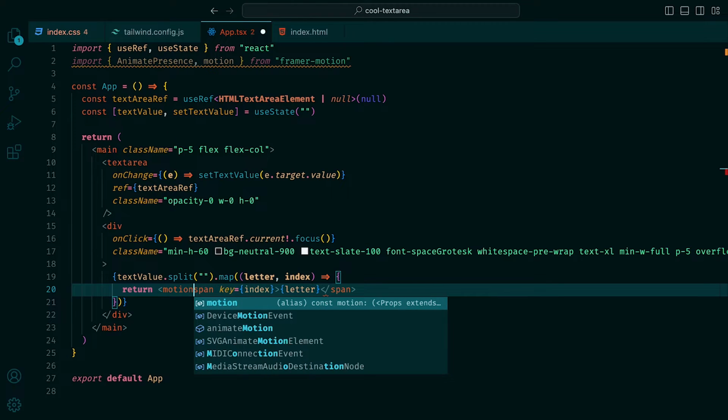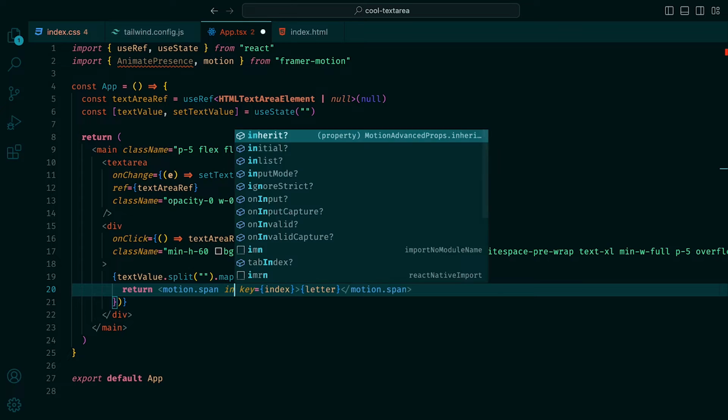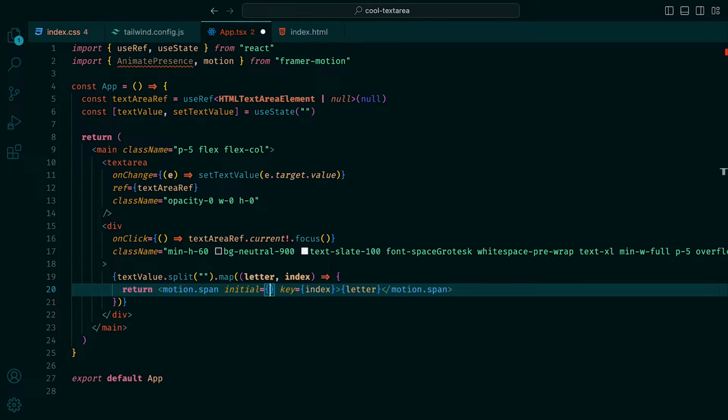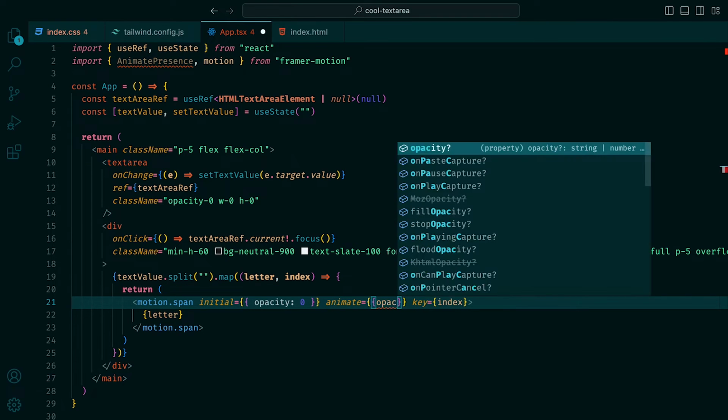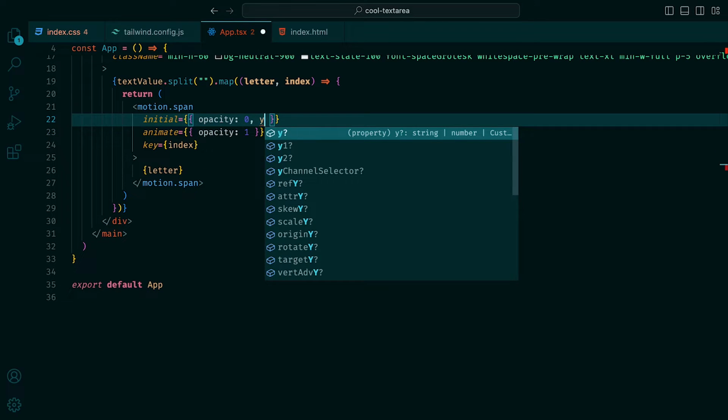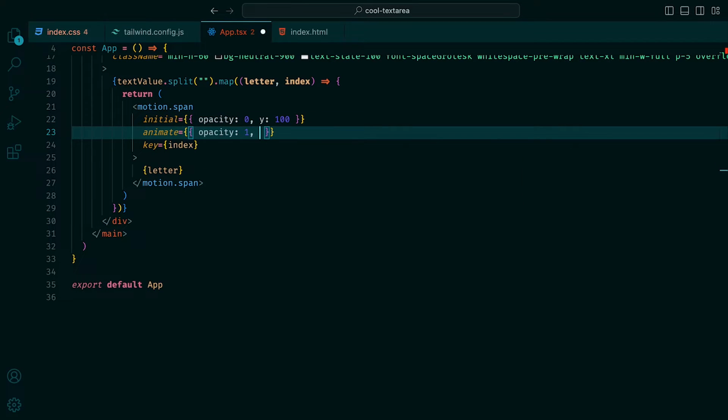First of all, we can add the motion prefix to the span tags and then add the initial prop, which takes in an object. Let's set the initial opacity to be 0, and for the animate prop, we can set the opacity to be 1. When we head back to the browser, we can see that as we type, the letters fade into view. The next step would be to have them move upwards. So back inside the code, we can add a Y value of 100 for initial, and then for animate, we can add a Y value of 0.